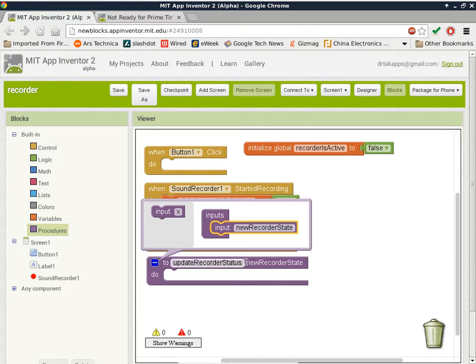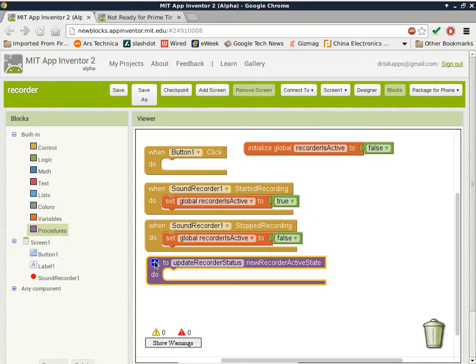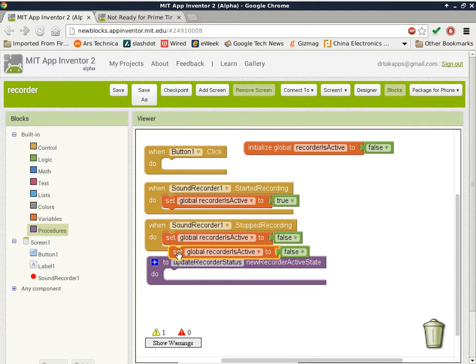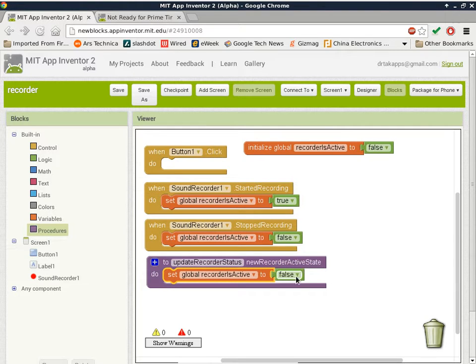Okay, and I can make it more clear. I can say not just the state, but whether it is active or not. So this way it's more clear whether true means it's available or whether true means it is active. All right. So once I have this, I can now use this block here and stash it into this block. Except I'm not going to turn it to false all the time because I have my parameter called new recorder active state.